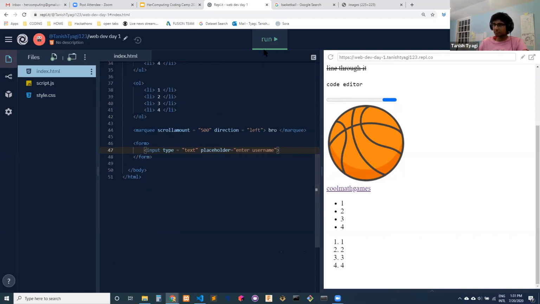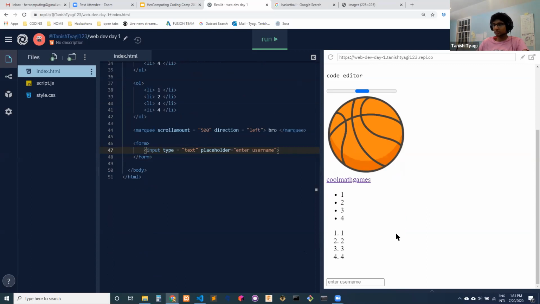If I run this right now, let's see what we get. We got a little box that says enter username. The placeholder is just there in the box until the user types something. So let's say I type 6, now the placeholder is gone. I backspace, the placeholder appears again. You can use it as a cue to tell the user exactly what to enter.